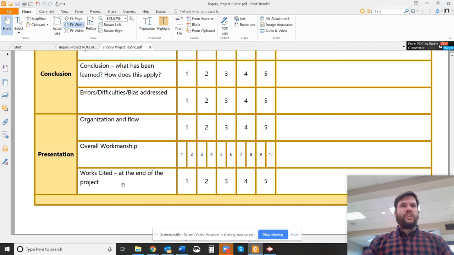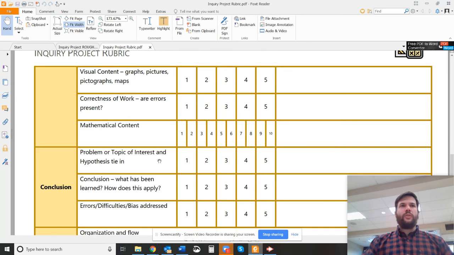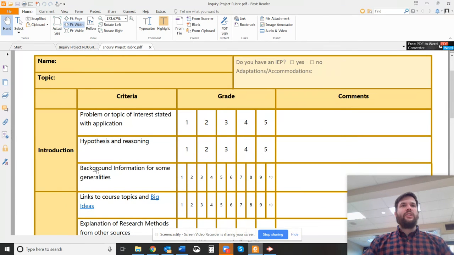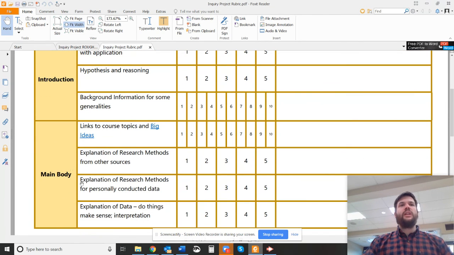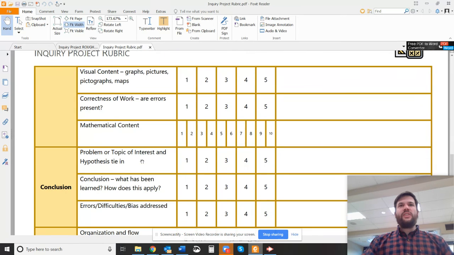And then in addition to that, there's the works cited at the bottom. I already talked about this, but I do want you to tell me where you got some of your research from, and that can link into your introduction with the background information and into your main body with your research methods and things like that. So this is the rubric for your final portion.